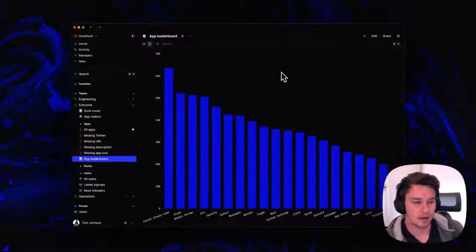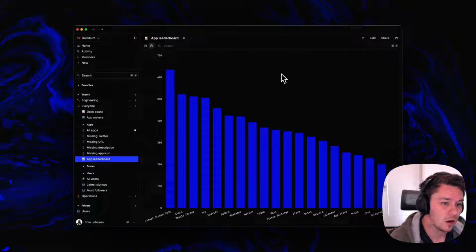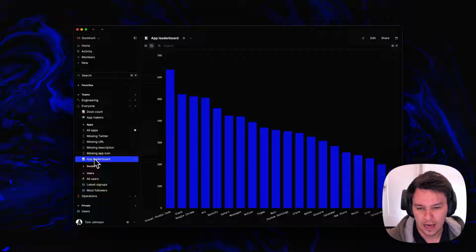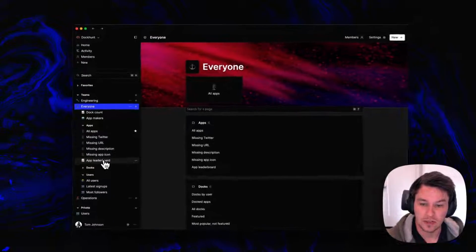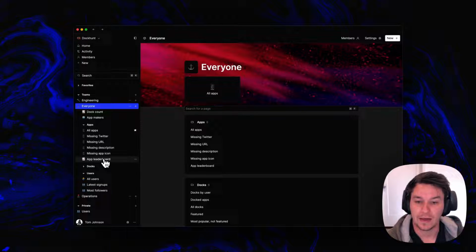This is very helpful if you've got a query that takes a while to run, or if you don't want anyone to be running it accidentally. And then anyone inside of the Everyone team has access to that. And if you're interested in how teams work, check out one of our other videos about teams. You'll find that on our YouTube page.